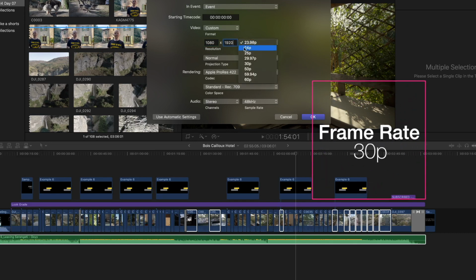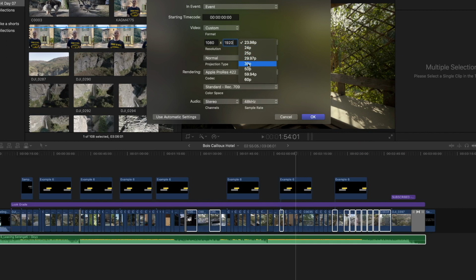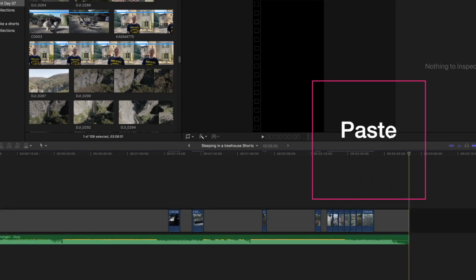For the frame rate, it's really important. If you want to use it for Instagram, only 30 frames per second is allowed. So I'm going to take 30 frames per second also. And next we're going to create the project. Because we copied from the other project, I just can do paste at this moment.